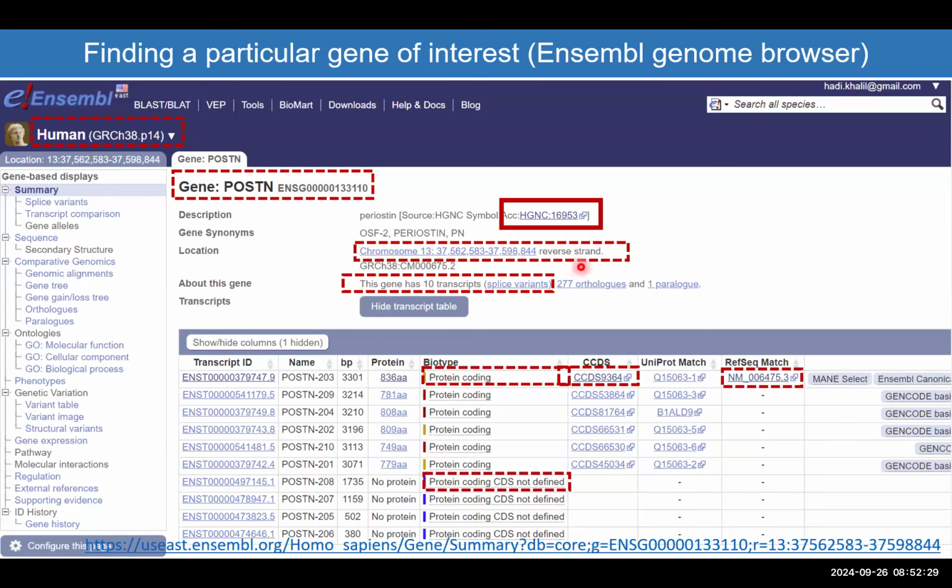It will tell you the location of the gene on the genome, on which chromosome. So it's on chromosome 13, and it gives you the exact location, between which base pair and which base pair. It's telling you that it's on the reverse strand, so we know that it's going from right to left in terms of transcription. It tells us that there are 10 transcripts, and if you count, these are the 10 transcripts. There are multiple splice variants.